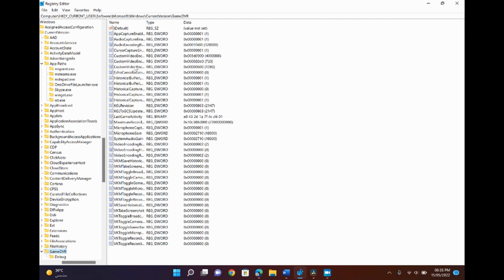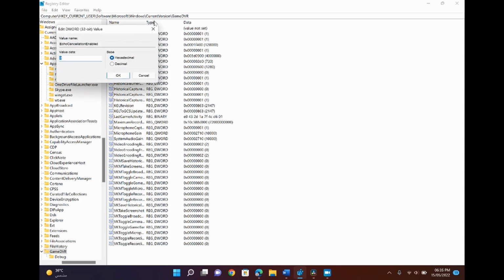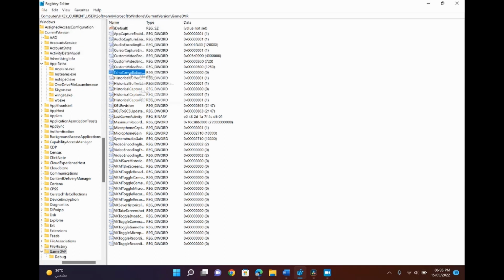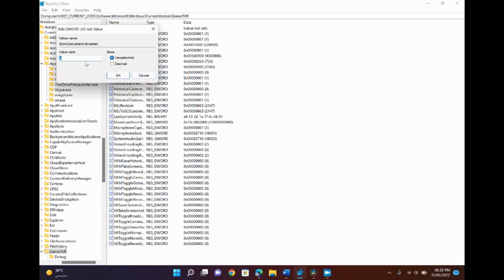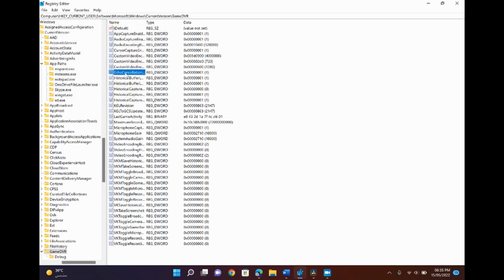And then what you want to do is just look for echo cancellation. There it is, echo cancellation. Then just double click at it, or what you can do is just right click and click modify. And then as you can see, it'll automatically be zero. Just go ahead and click backspace, just delete that zero and just go ahead and put one on there. And then just click OK.